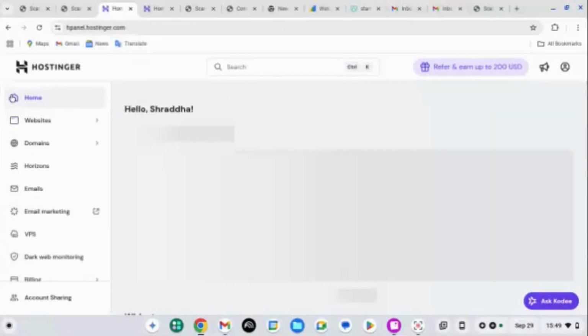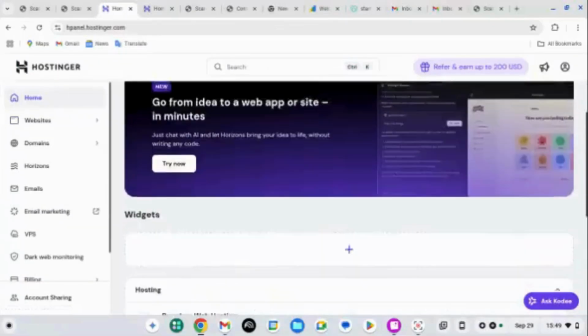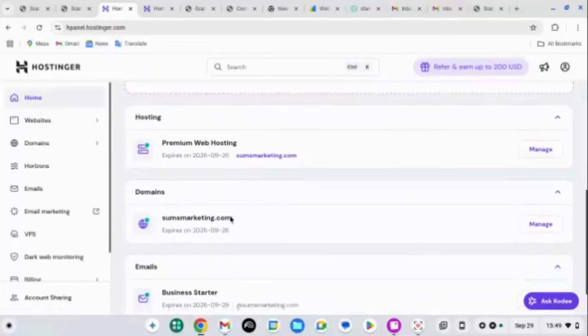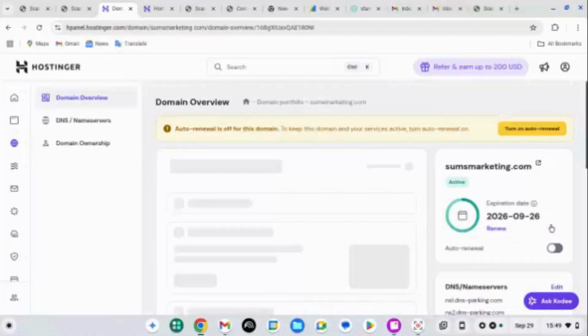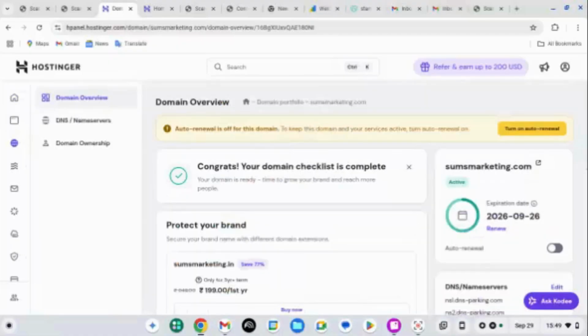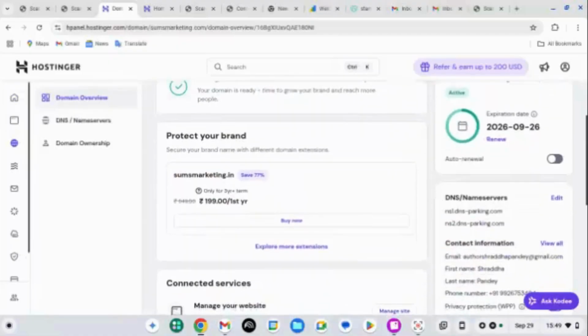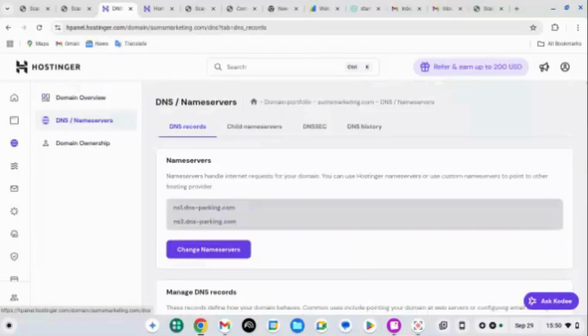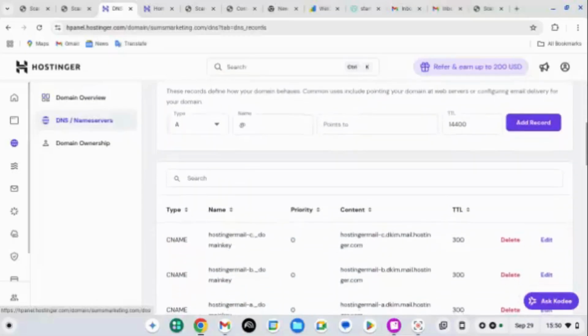Here you can see this. Just click there, homepage. It should look like this. When you click on your homepage, it will come like this. You need to click on manage. After clicking on manage, you can see some options on this side. We need to get into DNS name servers. Just get into it. And then here you can see manage DNS records.